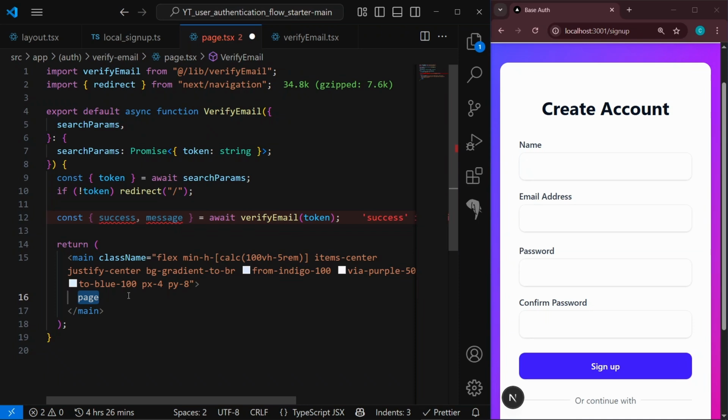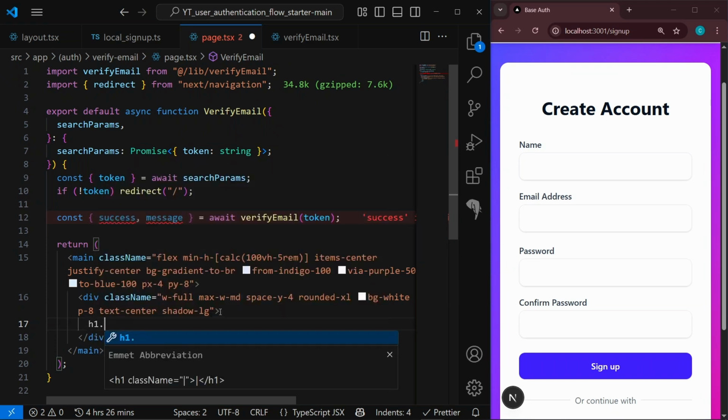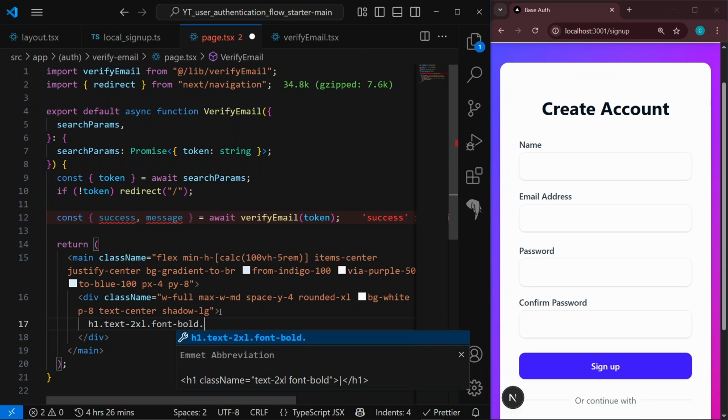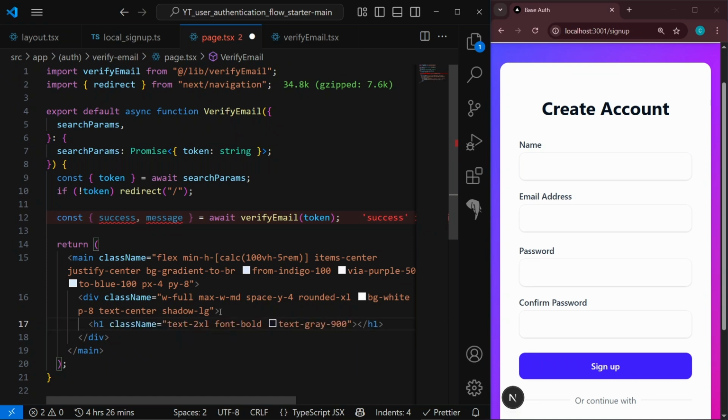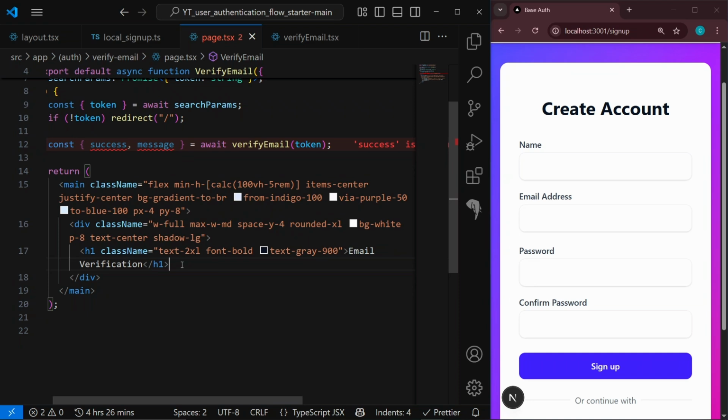So inside of this main element, we're going to have the white container. I'm just going to copy the styles for the container. It's going to be white, it's going to have some shadow, and we are going to give it a max width and all that. Inside of that we have an h1. The h1 has a font size of 2xl, with font bold, that is font weight of 700, and then the font color is text-gray-900. So that's that. Then we're going to say the heading is Email Verification. If we save that, let's just finish everything, then we're going to open the page all at once.